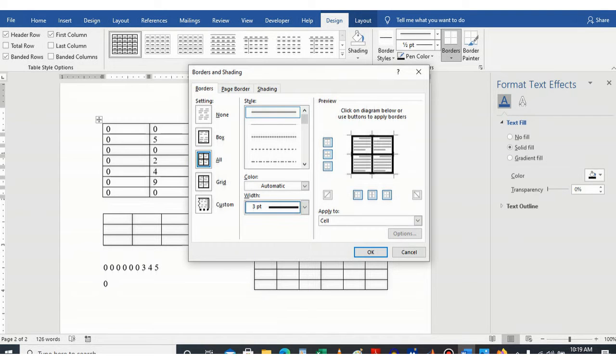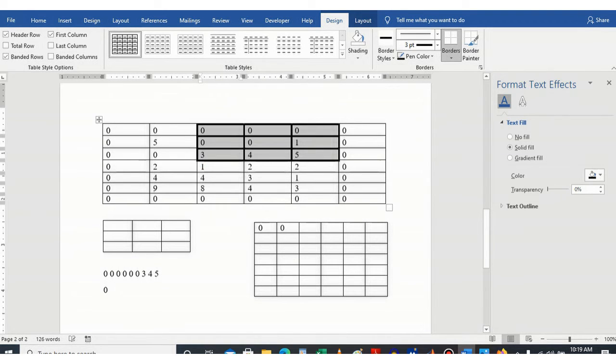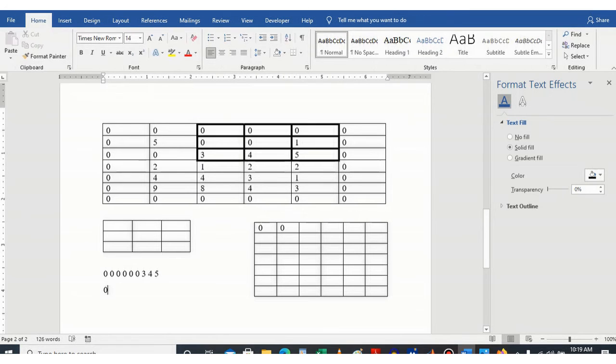Okay, so we have moved the kernel by one step. Now let's calculate the median of the cells.